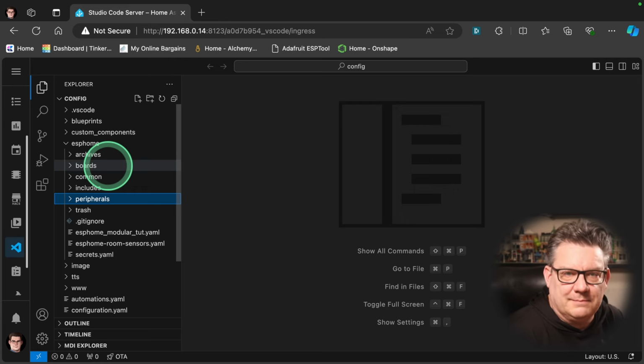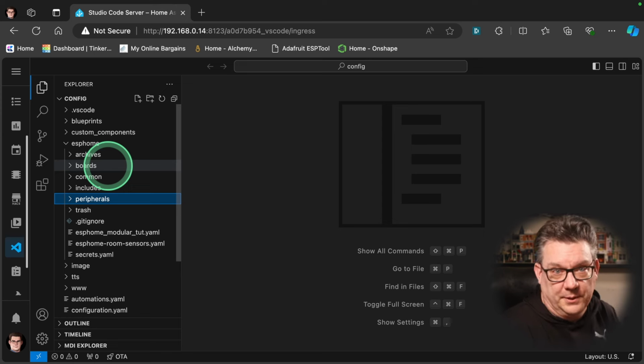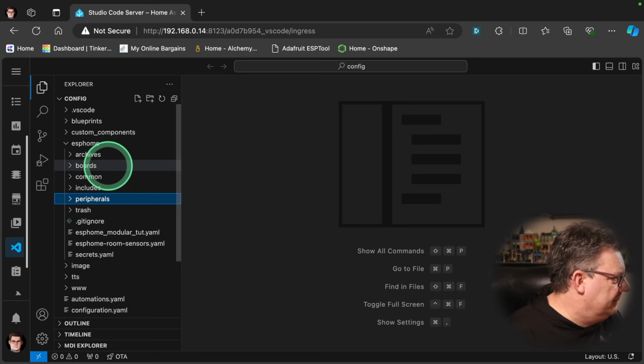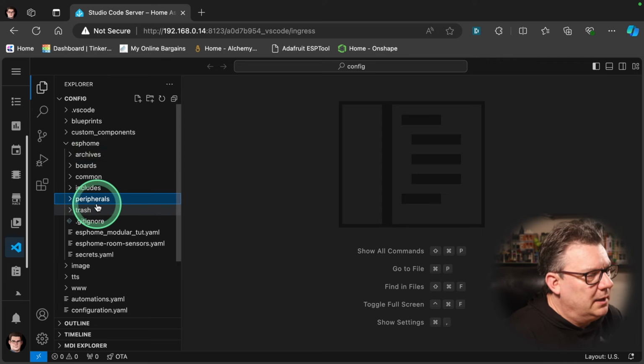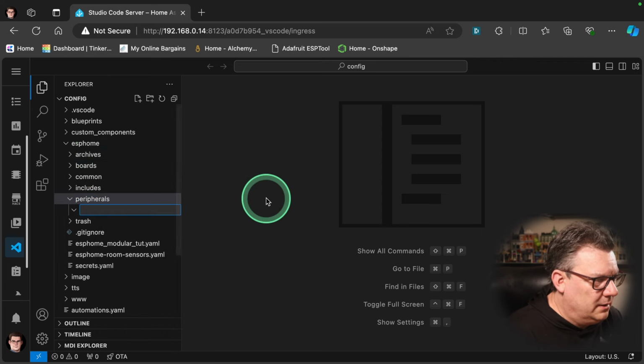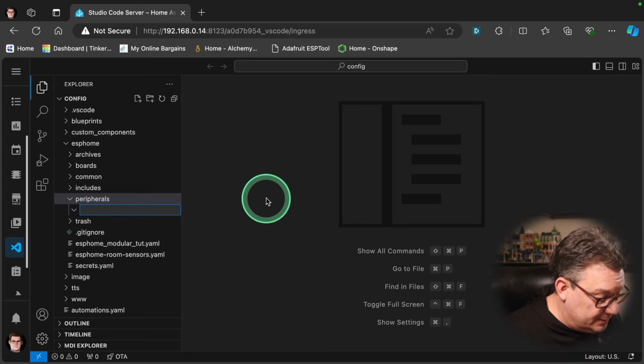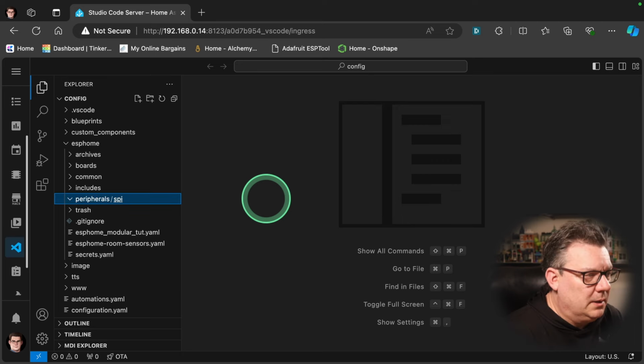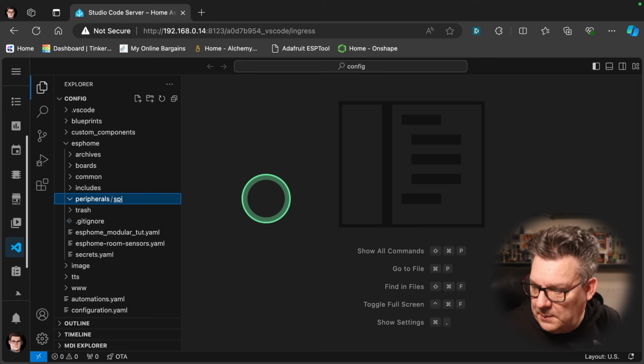It's not a sensor. Peripherals are more for output and much less for input, although they can be input as well. So a keyboard or a mouse would be a peripheral. And in there, I would have a folder, and a good one to have is the SPI, because we have SPI devices that are going to be run through peripherals, particularly screens.